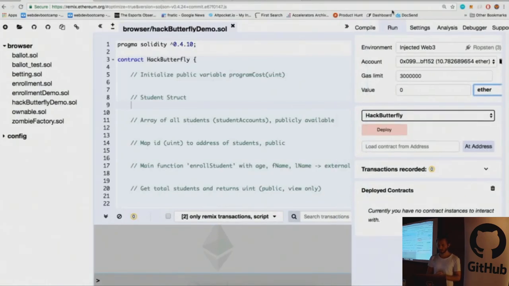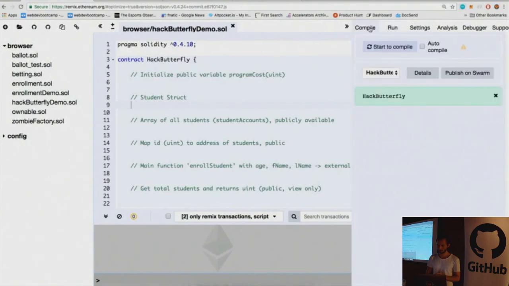So I hope this makes a little sense, this whole thing here. Let's build our first smart contract. So in the beginning, we have to declare what version of Solidity we use, and then there's something called a pragma. You just write it there. So pragma, solidity, and then the version. It's always there. Then we have our contract. We call this HackButterfly.